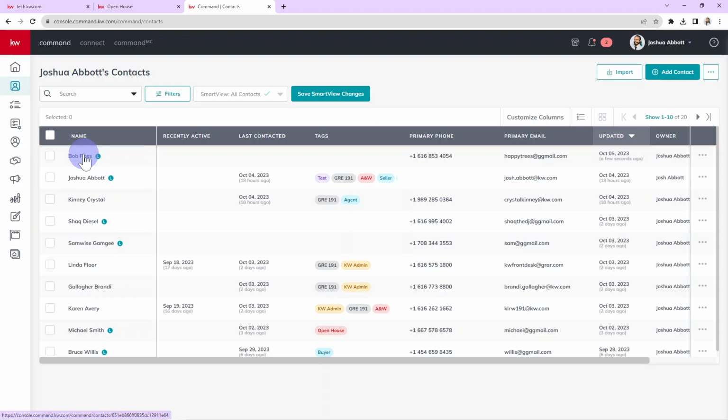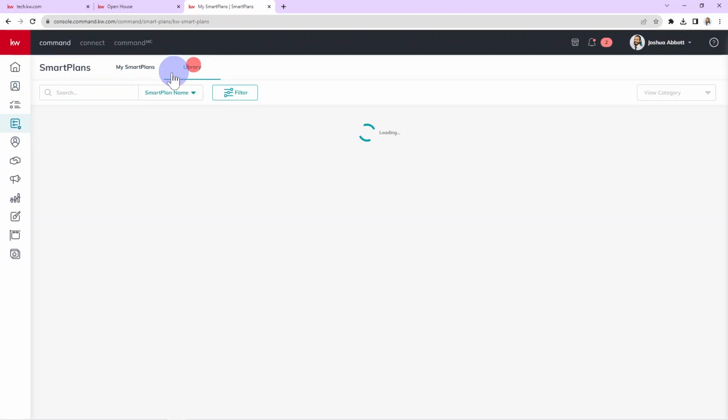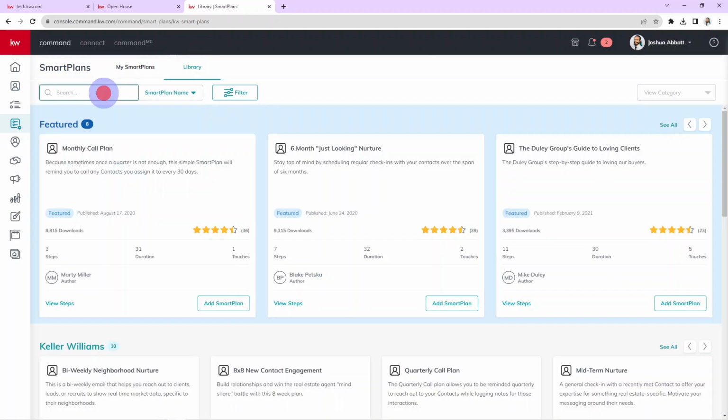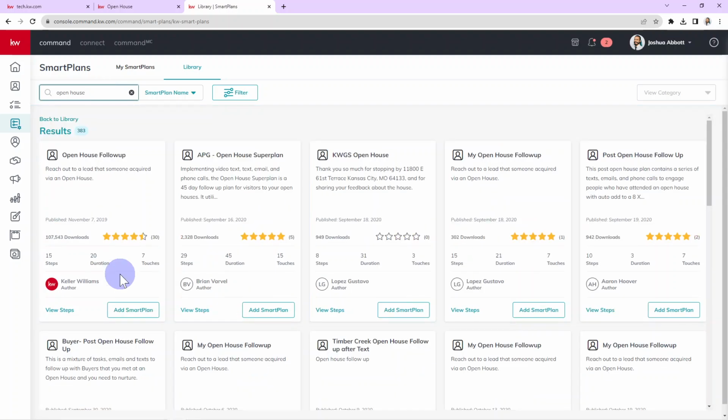Yes, it created a contact, but we can customize and slice that in a bunch of really cool ways. So the first thing that I would do here, if you haven't done so already, I highly encourage you to subscribe to a smart plan. There are a lot of really good smart plans already out in the library. In particular, the one that I'm going to be using is the open house follow-up smart plan. You can hop into this and check out all the steps and make sure it all works for you. That's not what this video is about, but we're going to go ahead and add this smart plan here.